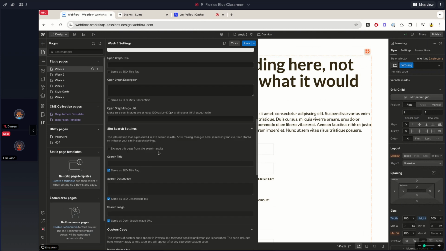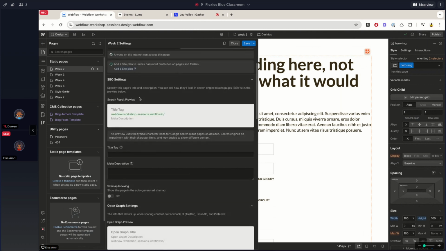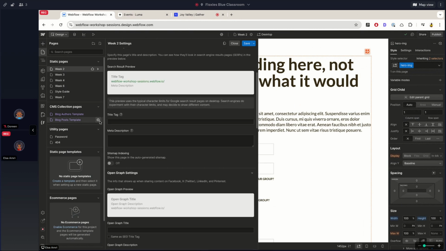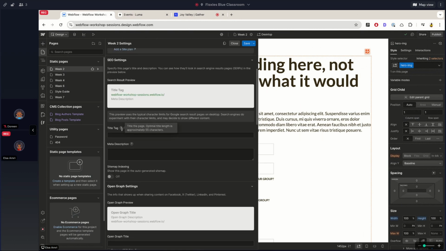So SEO settings is where we start, and you can see we have two fields, so a title tag and a meta description. When you hover over this, Webflow gives you a brief description of what this is. So title tag just means the title of the page, and it also gives you the number of characters the title should be, and then meta description is a description of the page, and also gives you a number of how many characters it should be.